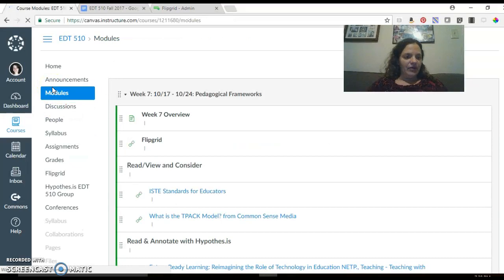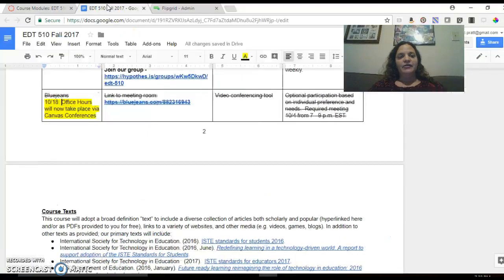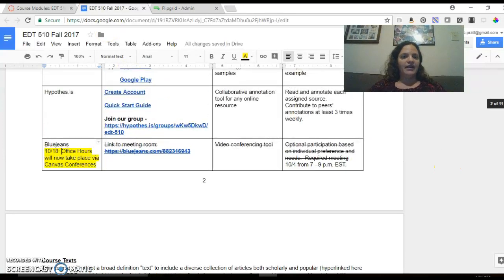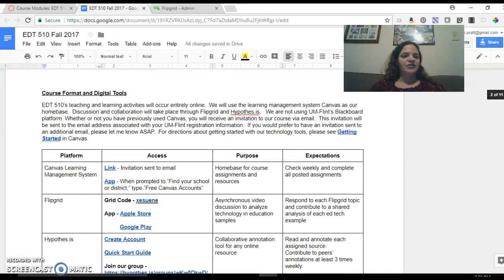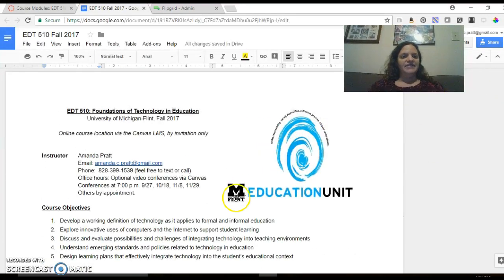I did want to make sure I went over those assignments in a little bit more detail. I also want to bring your attention to two small changes. One is that for the rest of the semester, I am no longer planning to use Blue Jeans for any of our meetings. Instead, we will meet through Canvas conferences, which is how we met for our synchronous meeting on October 4th. So I made that notation here in the syllabus under Tools, and it's highlighted. I crossed through the Blue Jeans information. Office hours will now take place via Canvas conferences. And I also wrote it at the top of the syllabus where office hours are listed here.